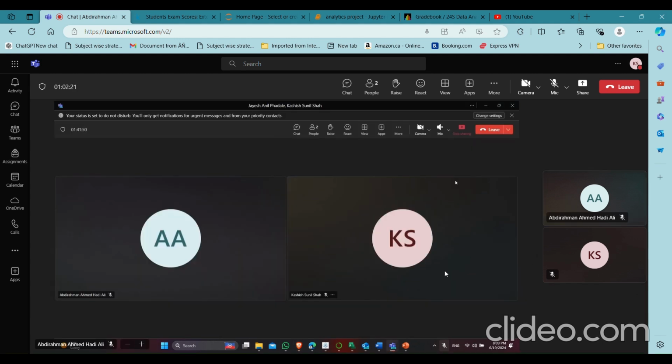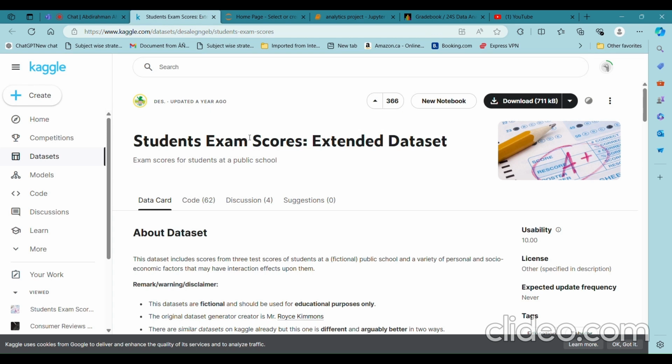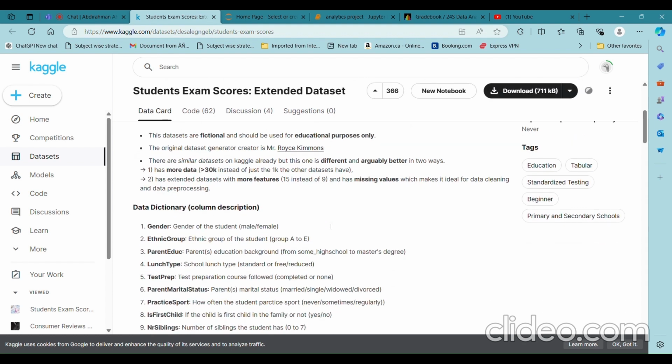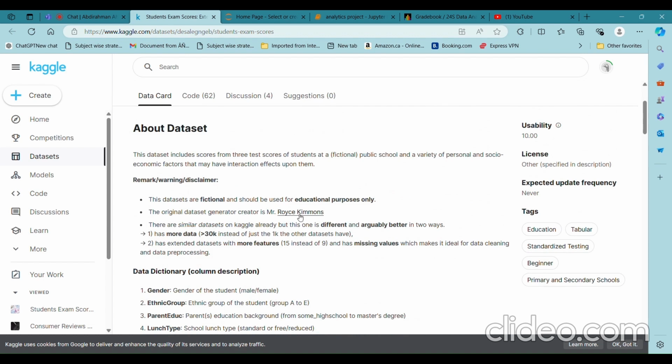Thank you, Ali, for giving me the opportunity to explain it further. As Ali mentioned, we are using the dataset that is taken from Kaggle, which is the students exam score extended dataset. And as he mentioned, the dataset is about 32,000 rows, but we will be only dealing with 5,000. And we will be answering the questions using analytics, using the charts, using the codes.